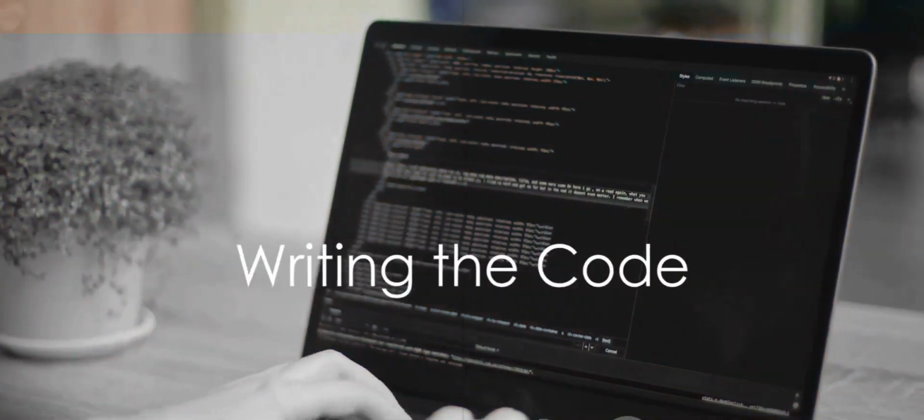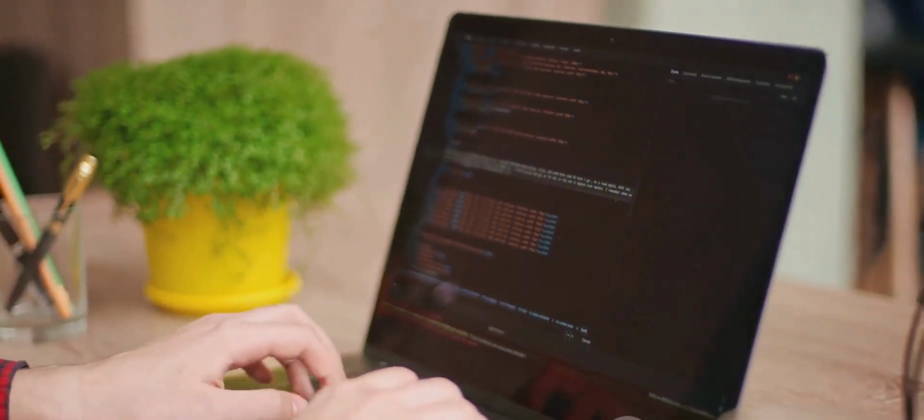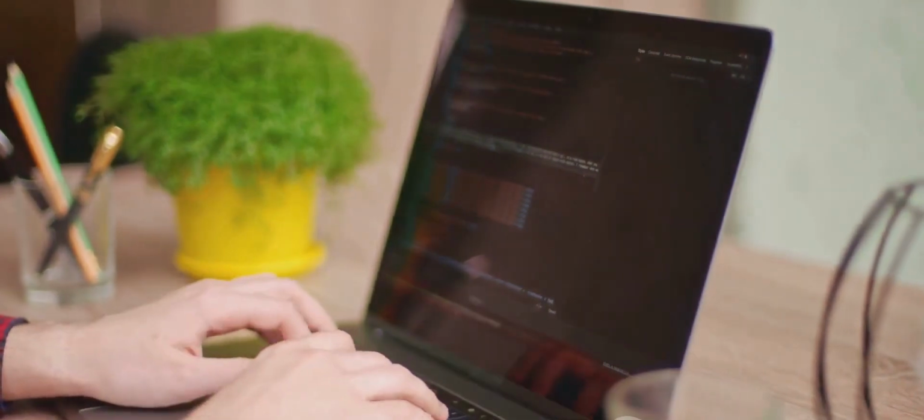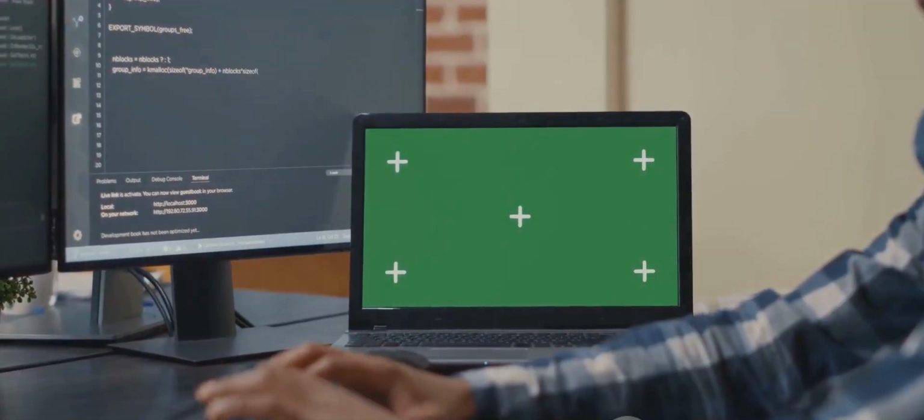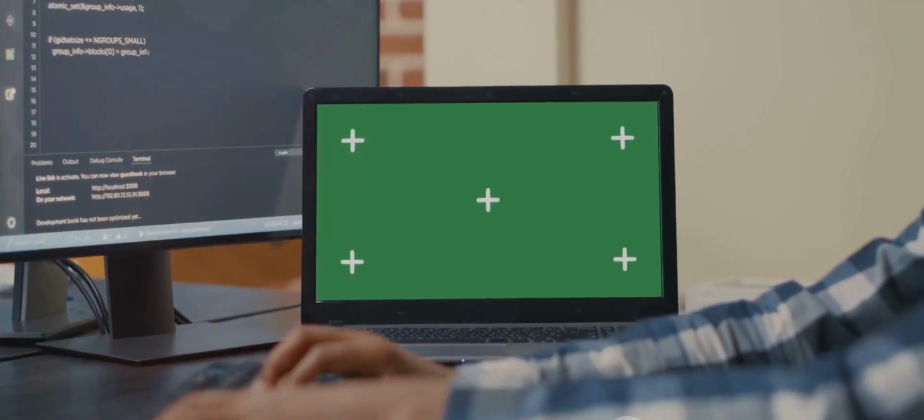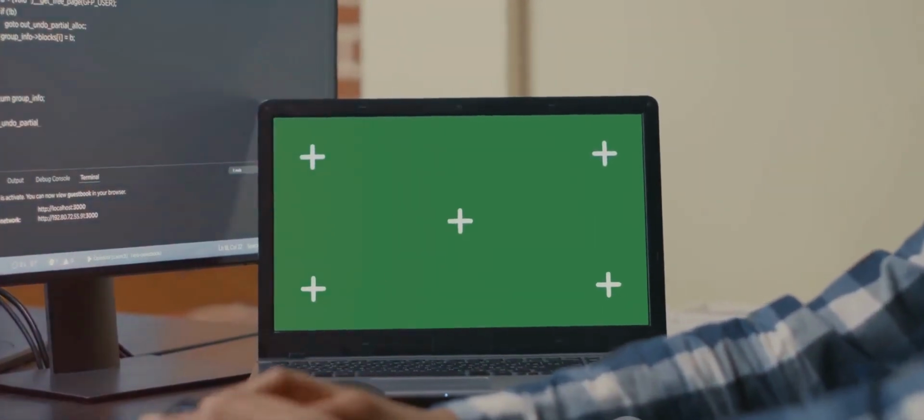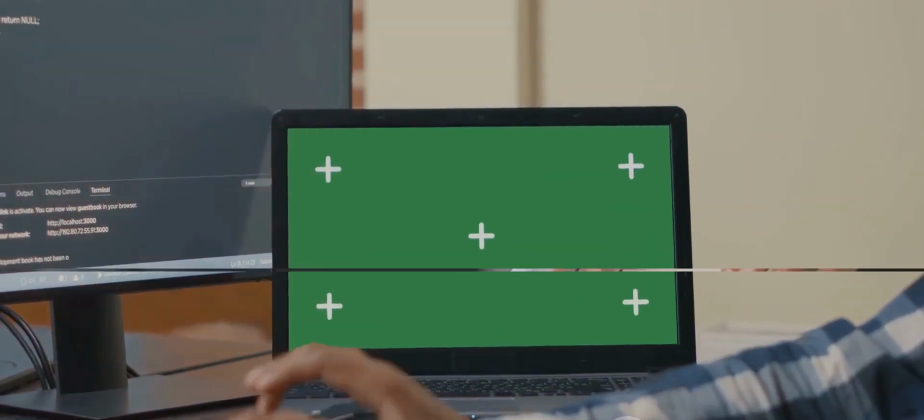Step 3 involves writing the code. You will need to write a script that fetches the data from the URL. This might sound daunting, but worry not. There are several libraries in Python, like Beautiful Soup and Scrapy, which can make this task a breeze.